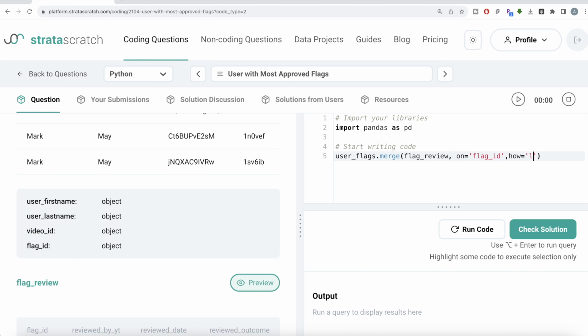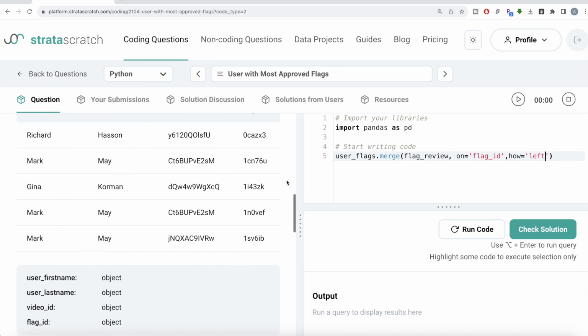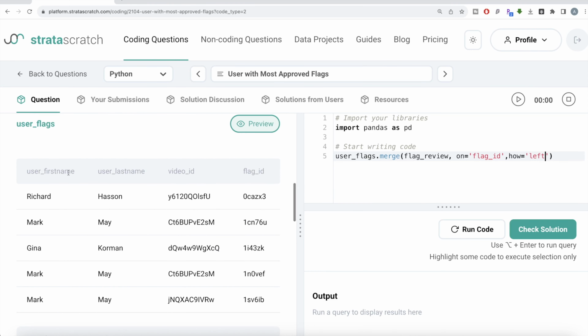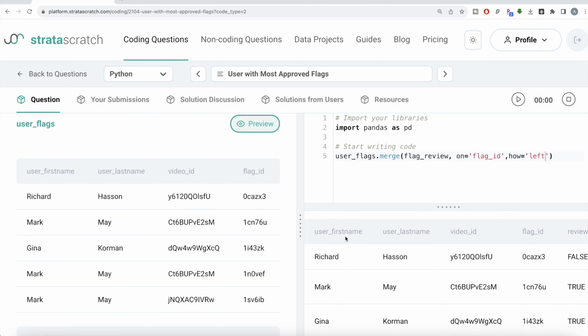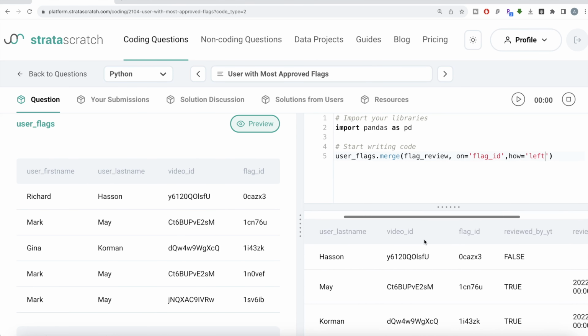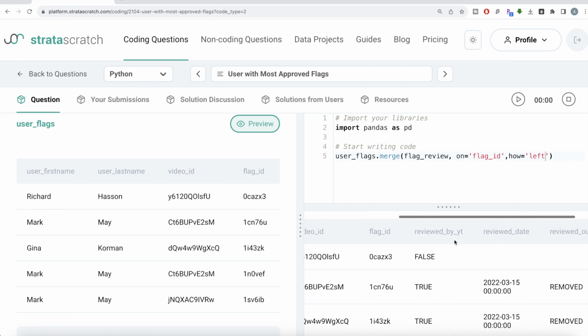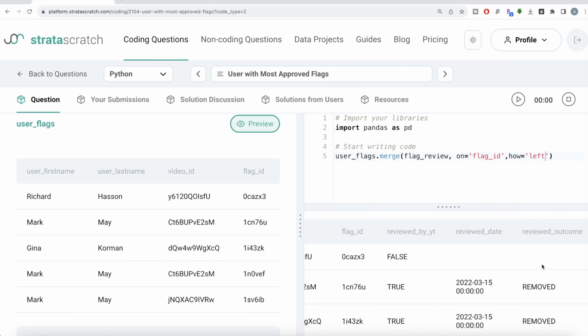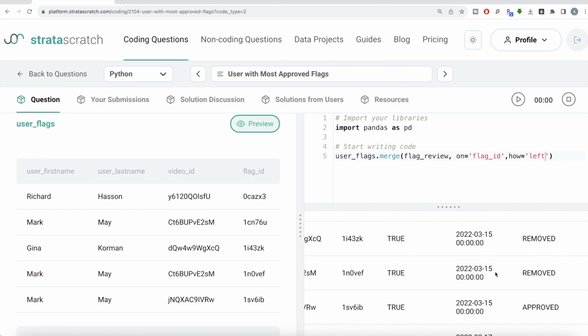You can do left, you can do inner, it does not matter. I usually go with left, so how is equal to left, so that we are keeping every user name and user last name from the user flags. That is why I'm doing left. Okay, let me go ahead and run this. Let's see what we get. So now you have user first name, last name, video ID, flag ID, whether it was reviewed by YouTube, date, and reviewed outcome. So now you have the required information, but we are not concerned about every one of these rows.